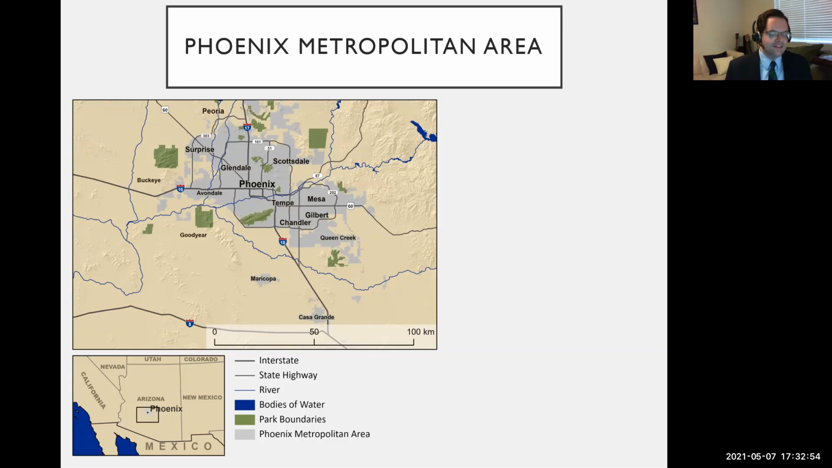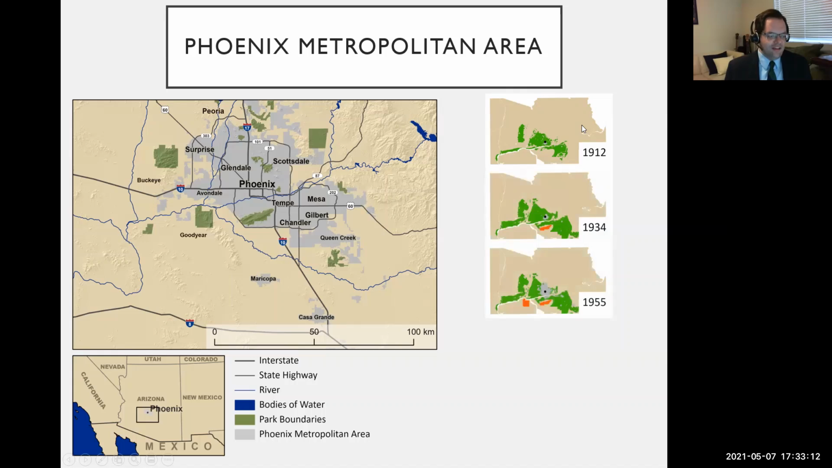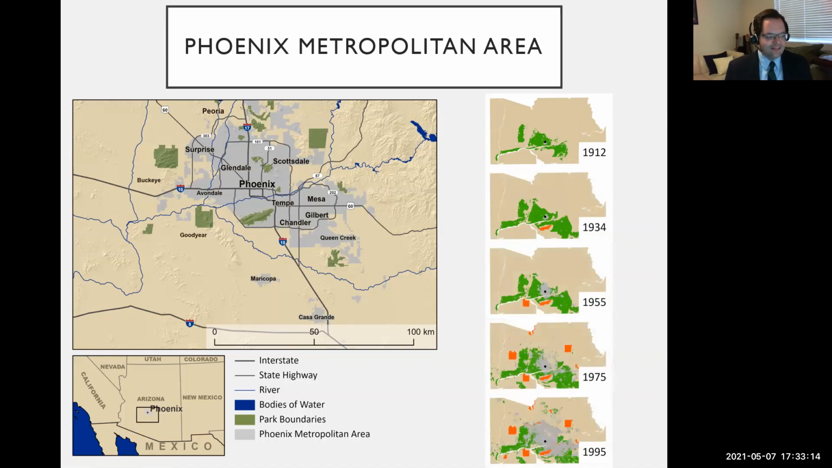The Phoenix metropolitan area has grown very dramatically since Arizona became a state over 100 years ago. So just over 100 years ago, in 1912, you can barely see the urban area, a tiny gray spot underneath where Phoenix is located within the Phoenix metropolitan area. And since then, that gray spot has grown dramatically to now where the Phoenix metropolitan area is very large and has a population over 4 million. Since 1995, that population has actually doubled.